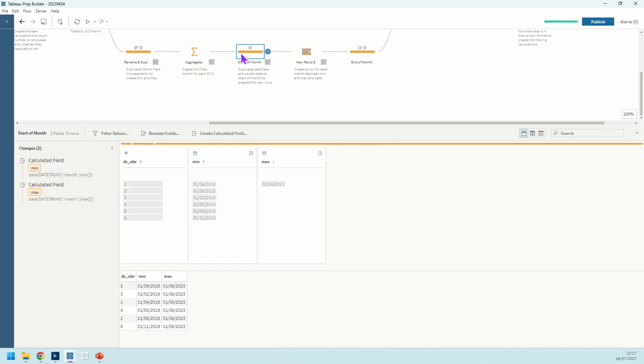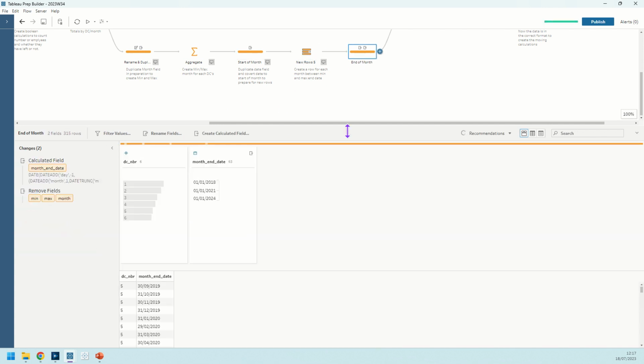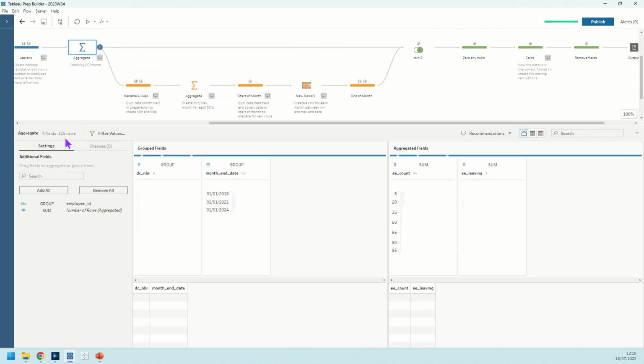And then we just, again, roll it back to the start of the month like we did before, create those new rows so that we have between the min and the max, naming it month, and then creating that end of the month. So very similar to the process we went through before, so that we know for each distribution center and each month we have a row present. Now, the interesting thing about this workflow is that actually we keep the same number of rows, so 315 rows here and 315 rows here.